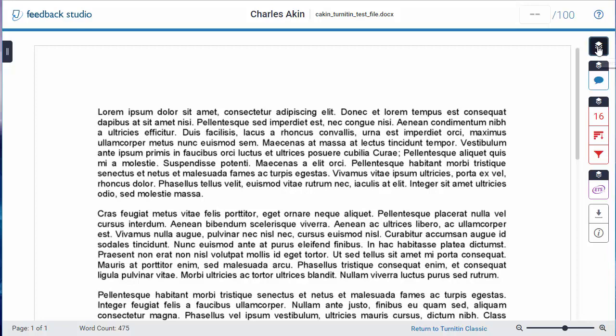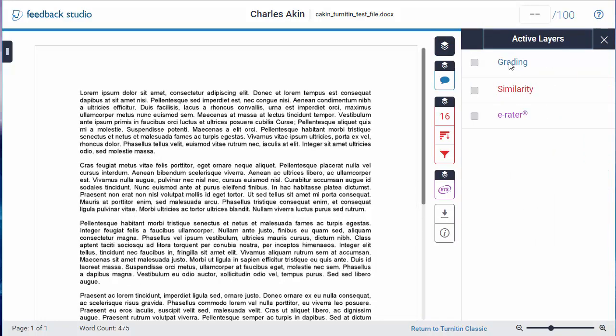So if we come over here to the right and we click on layers, and it shows active layers, turn on grading, you click that checkbox, and turn on similarity, you check that one. E-Rater is turned on by the instructor, and it has to do with grammar, which pretty much does everything that Microsoft Word does or Grammarly does. It'll tell you something is a sentence fragment, or a comma splice, or it needs a comma, something of that nature. So your basic grammar and spelling errors will come up there.